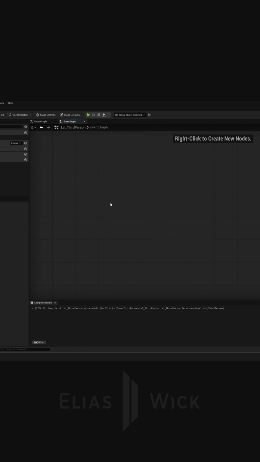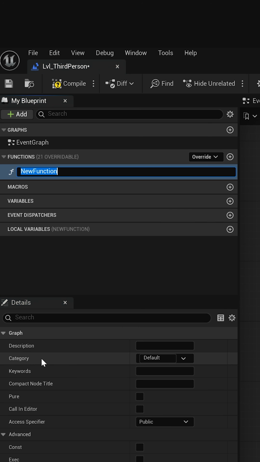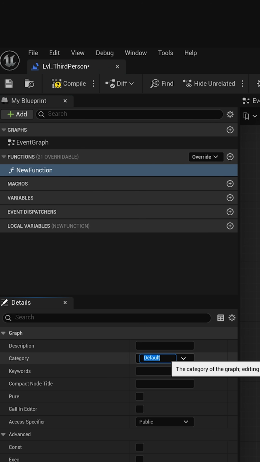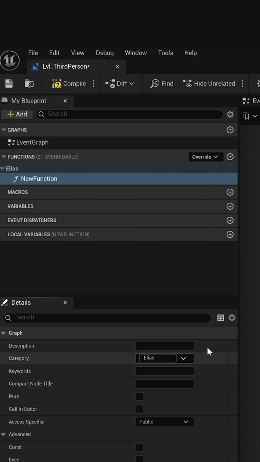This video is going to show you how you can use categories inside of Unreal Engine to make it easier to find your functions, macros, variables, and other things. So to demonstrate this, I'm going to add a function, and under category, we can change this to something else. Let's just type in LNPl for the sake of this. And now you can see we have a category for this function called LNl.